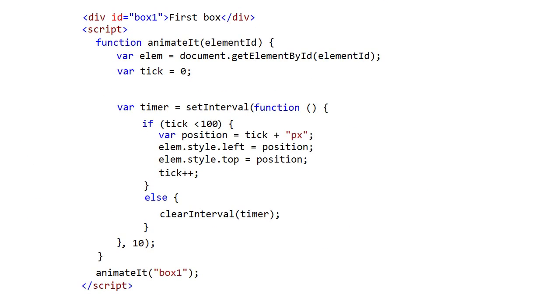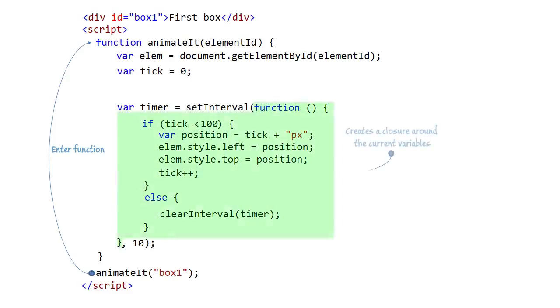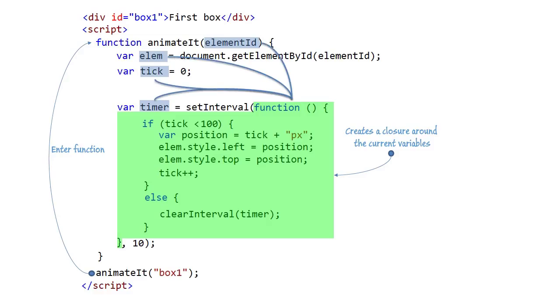In terms of closures, when we enter the animateIt function and create a function that will be set as an interval, we also create a closure around the external variables element ID, lm, tick, and timer. This means these variables will be alive as long as the interval function itself exists.